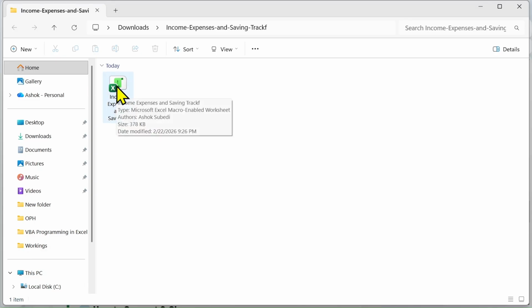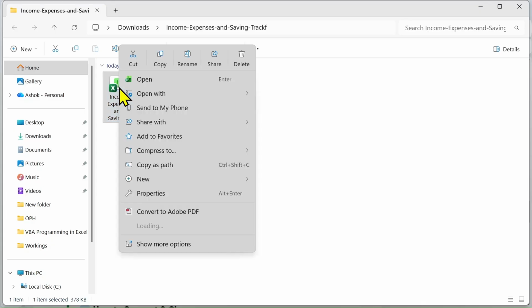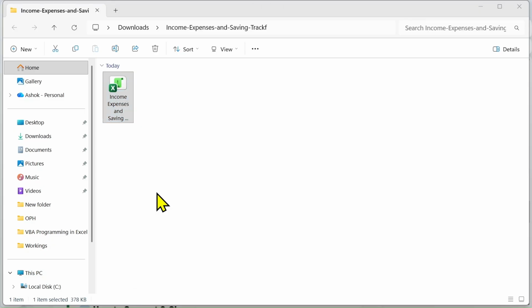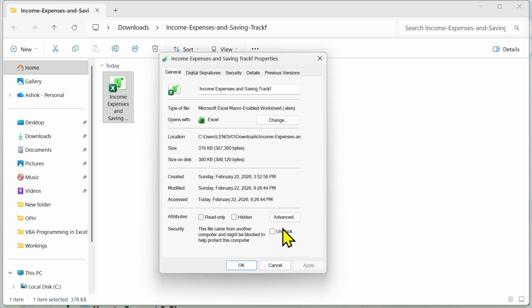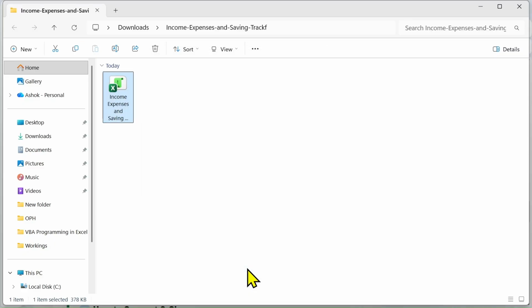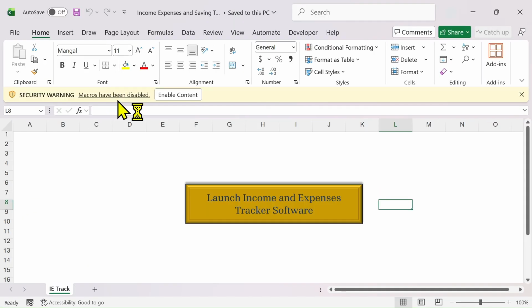Now you need to right click on this Excel application, click on properties. Then here you have to mark this unblock option. So click on this unblock option, then click on apply and OK. Now open this application by double clicking. For the first open, you will see this message: security warning, macros have been disabled. You have to click on this enable content.